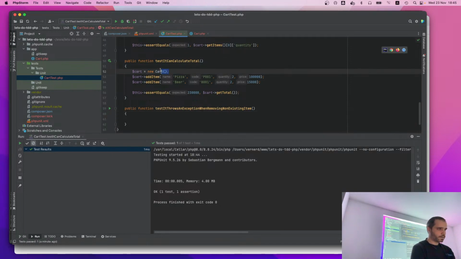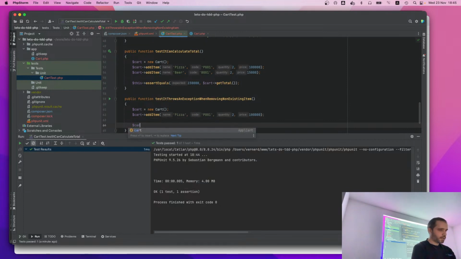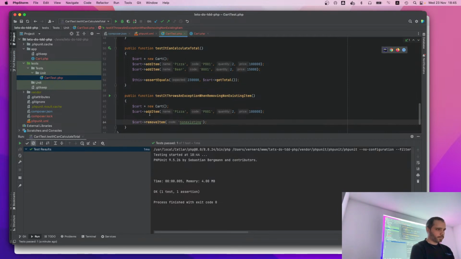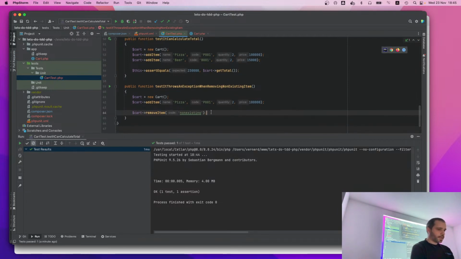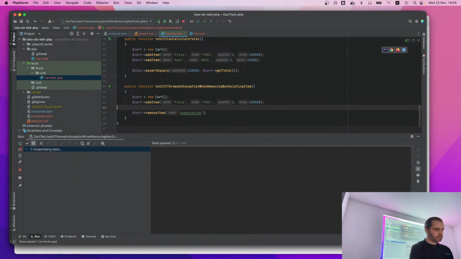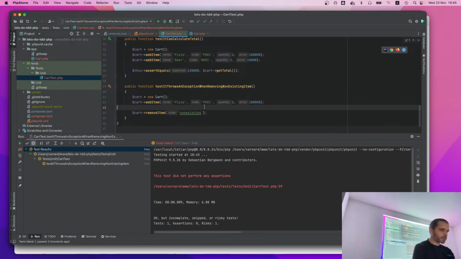We will have the cart. We add something to the cart. We don't have to, but let's have something in there. And let's call the cart remove item with a non-existing code. And if we run this test, it should pass. It's risky because it doesn't do anything, but we want to have an exception in this case.